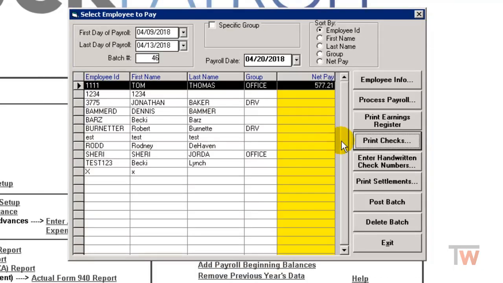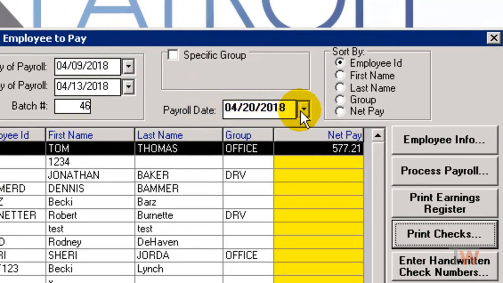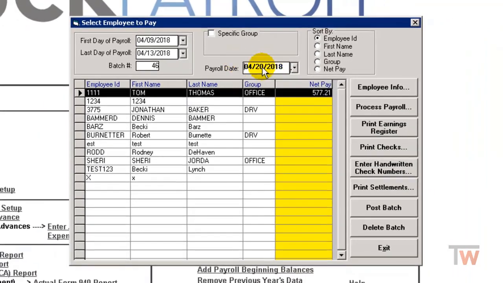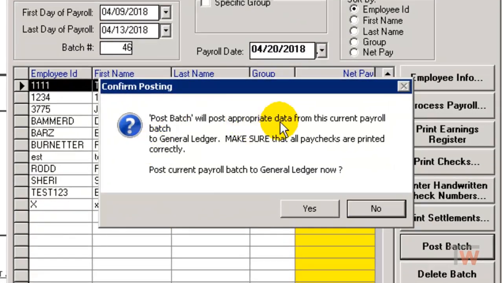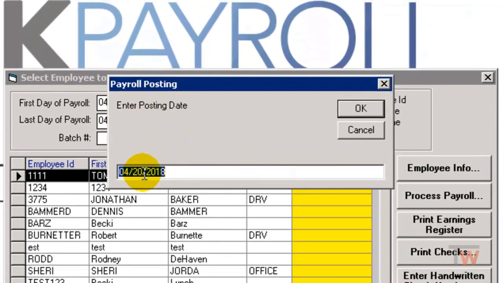So once I've printed checks, I've printed settlements, the last step is going to be to post the batch. Before I post the batch, I'm going to want to make sure the payroll date is correct. So if you are processing payroll for a date in the future, you may want to change that to make sure it's at the correct date, because it's going to default to the current date when you open this screen. I'm going to hit Post Batch, and this basically says make sure you printed your checks out, and we're going to go ahead and hit Yes. And it'll ask us for the posting date, which if you need to change that, you will want to change it here, and I'll click OK.